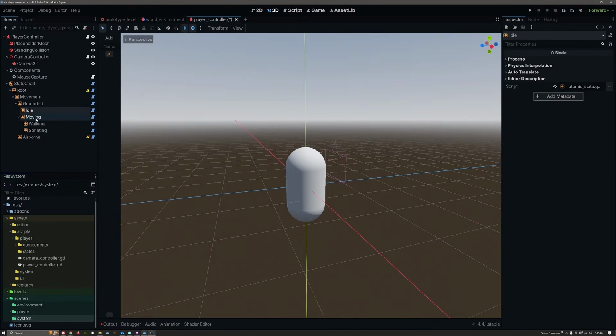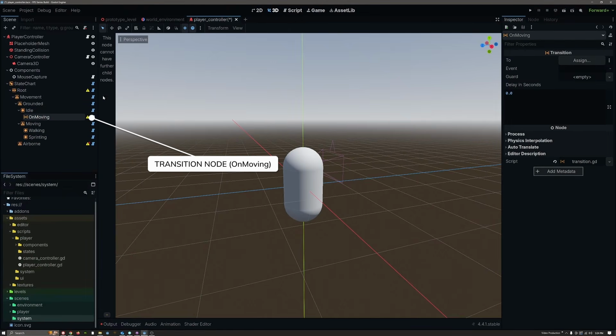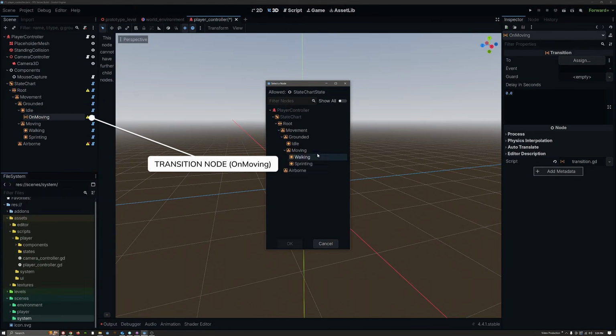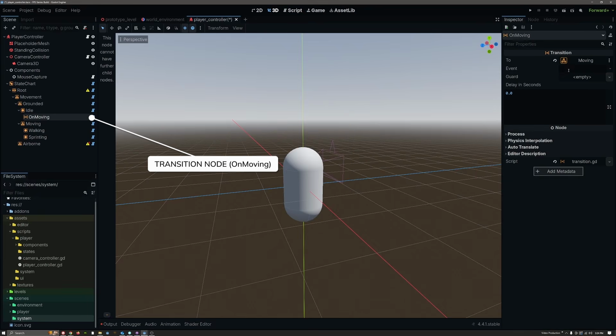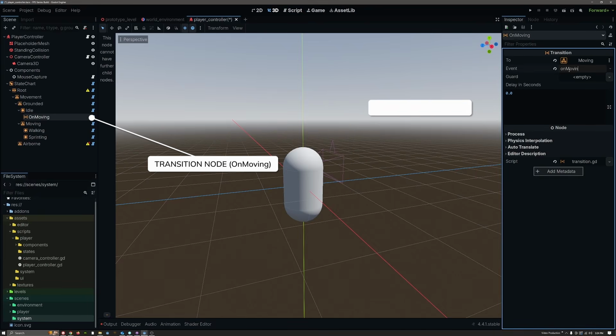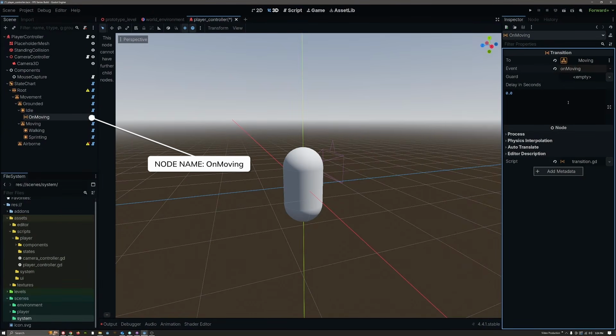This node is super important because it's going to set what state we should move to during an event that we can create. We're not going to worry about guards or delays right now, but know that you can create checks that must be met for the transition to occur. I like to name my transition states with the onState naming format and then match that to the event name. For example, onMoving, we transition to the moving state and connect that to the onMoving event. Again, this is just a tidy organization thing.